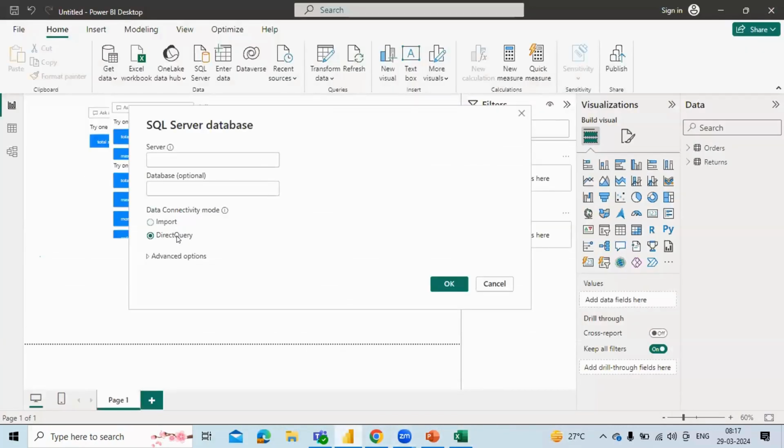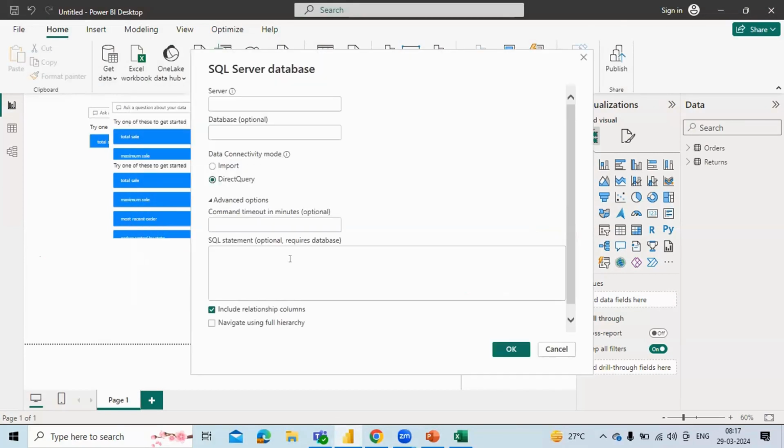If you choose direct query, it will directly run whatever you write. Say suppose there is an advanced option, where you can write your queries, like select star from table 1, and union or inner join, select star from table 2.